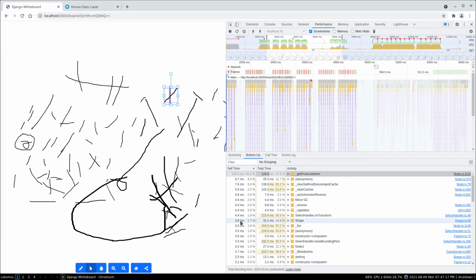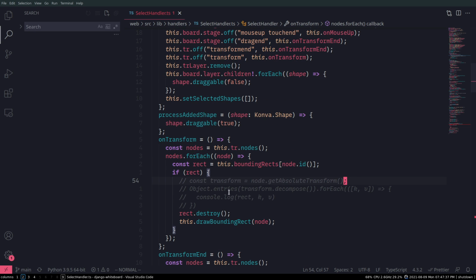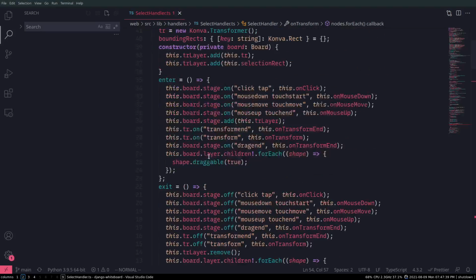Hello, everyone. So this is a continuation on the last video. Just after I hit stop recording, it occurred to me, can we just add the bounding rects to the selected objects, right? So let's try that.